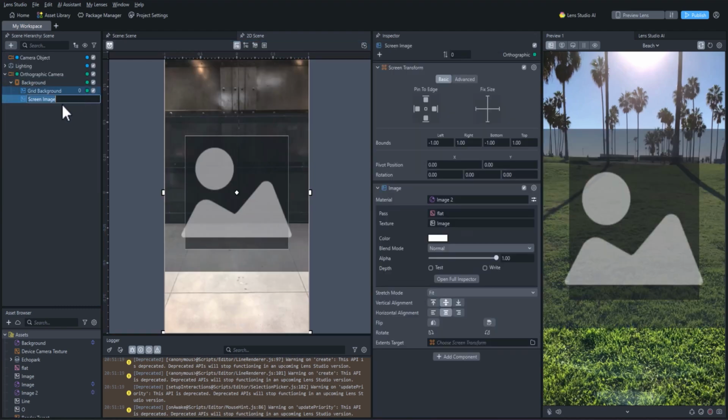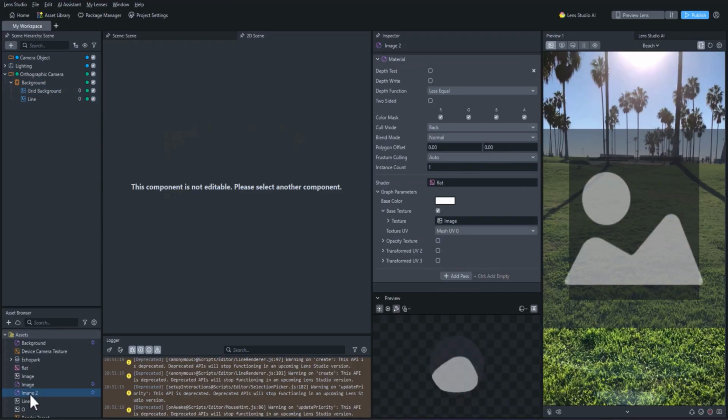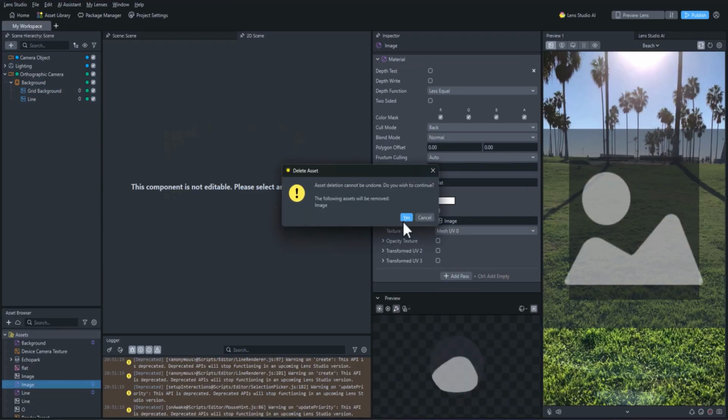Next, we'll add another screen image, and this time we'll add the line texture and rename the image and materials line.